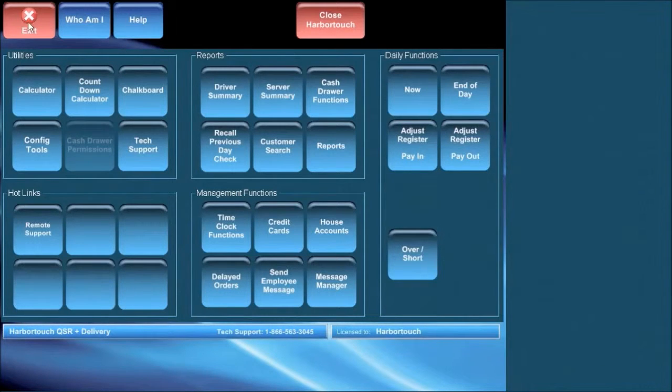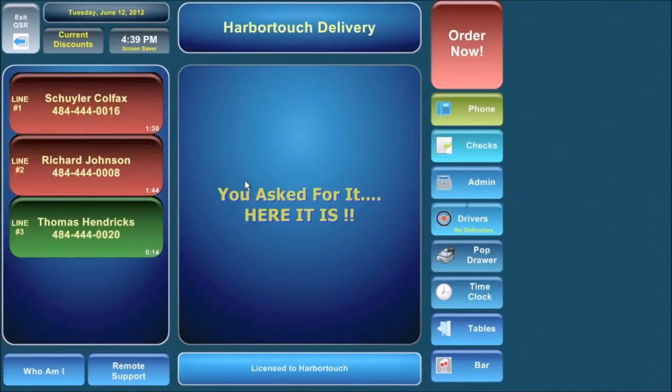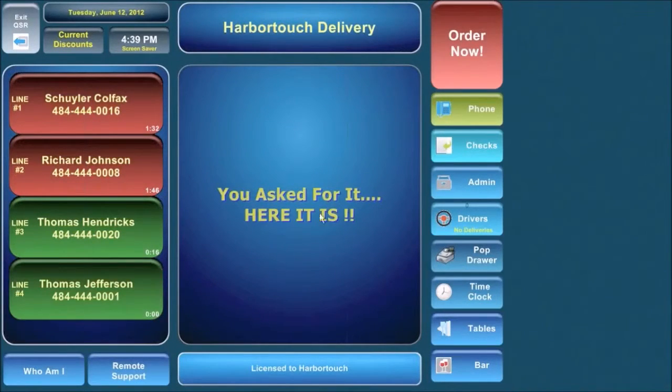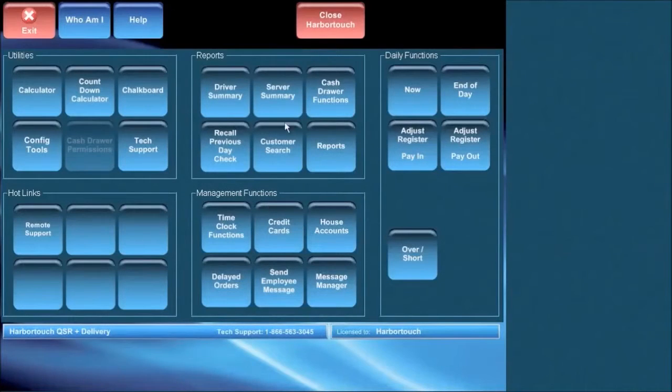Okay. So the first thing you need to do with house accounts is set up the customer status of house accounts. And to do that, let's see. I'm going to go into admin because I think that's where I can get, yes, okay, customer search.